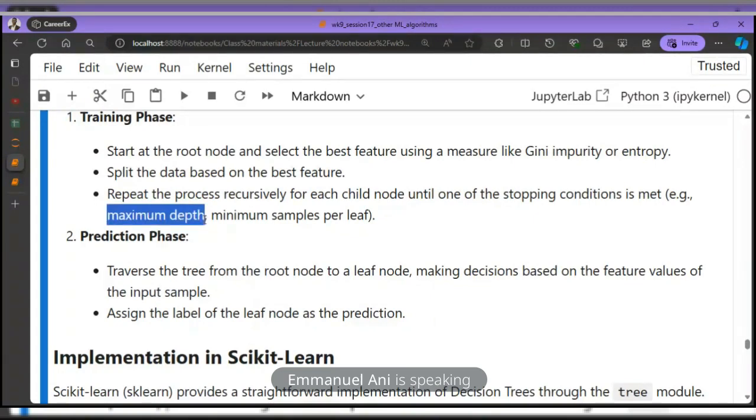You can say once it reaches five nodes, you stop splitting. Okay. So these are the things that you're going to see in Scikit-Learn. There are hyperparameters that you can set. So this is what happens in the training phase, right? These different steps. Once you've done that, you've created your model. So that model can now be used in prediction.